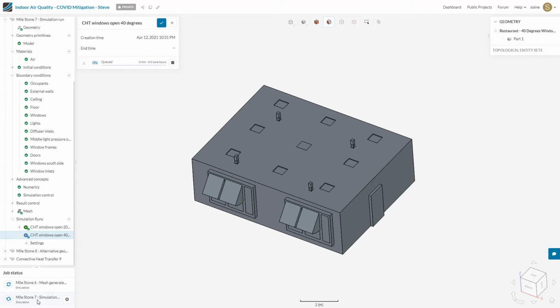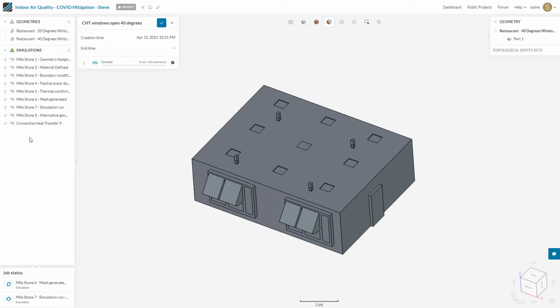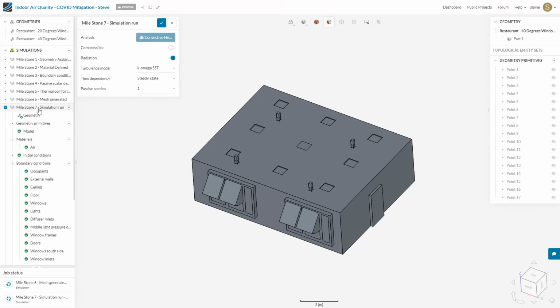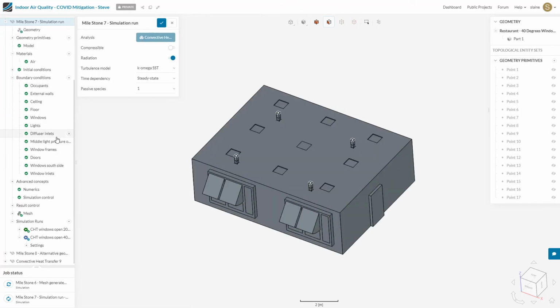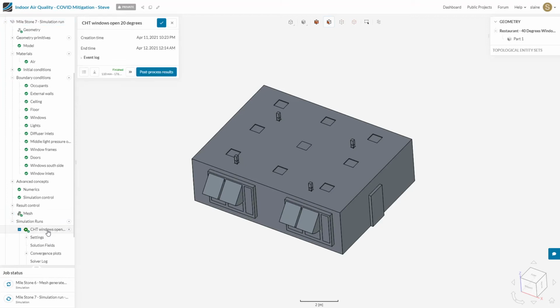Okay, but for the sake of the workshop, we obviously don't need to wait for those simulations to complete. We've prepared a couple of simulations to post-process in advance. So you might want to collapse some of your milestones on the left-hand side so that we can see where we are. And we're going to be using these two, milestone 7 and milestone 8. So let's start with milestone 7. If you scroll to the bottom, you'll be able to see one of the completed simulation runs that has been run in advance for you.